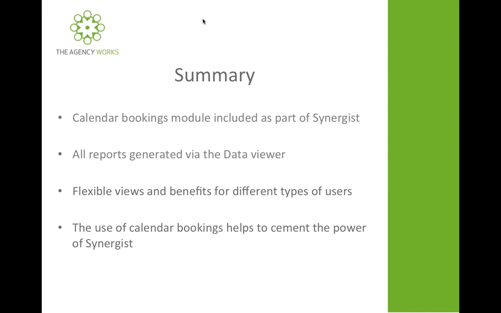So really, in summary, the calendar bookings is included as part of your Synergist system, so no additional licenses required. It's just the different permissions that allow you to either view booked time or to actually make the bookings. All of the reporting data that I've generated has been via the data viewer, and data viewer reports can now also be scheduled so that they are automatically delivered. We've got different types of flexible views and benefits for different types of users. And really the use of the calendar bookings does really help to cement the power of Synergist.